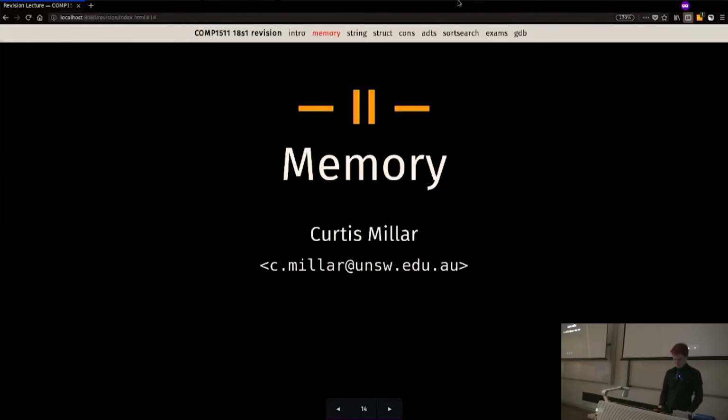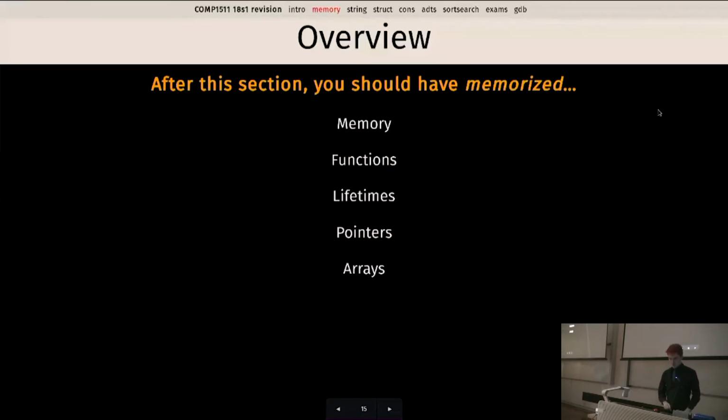Memory. After this section, we'll have gone through memory, functions, lifetimes, that's a weird concept, lifetimes, pointers, and arrays.